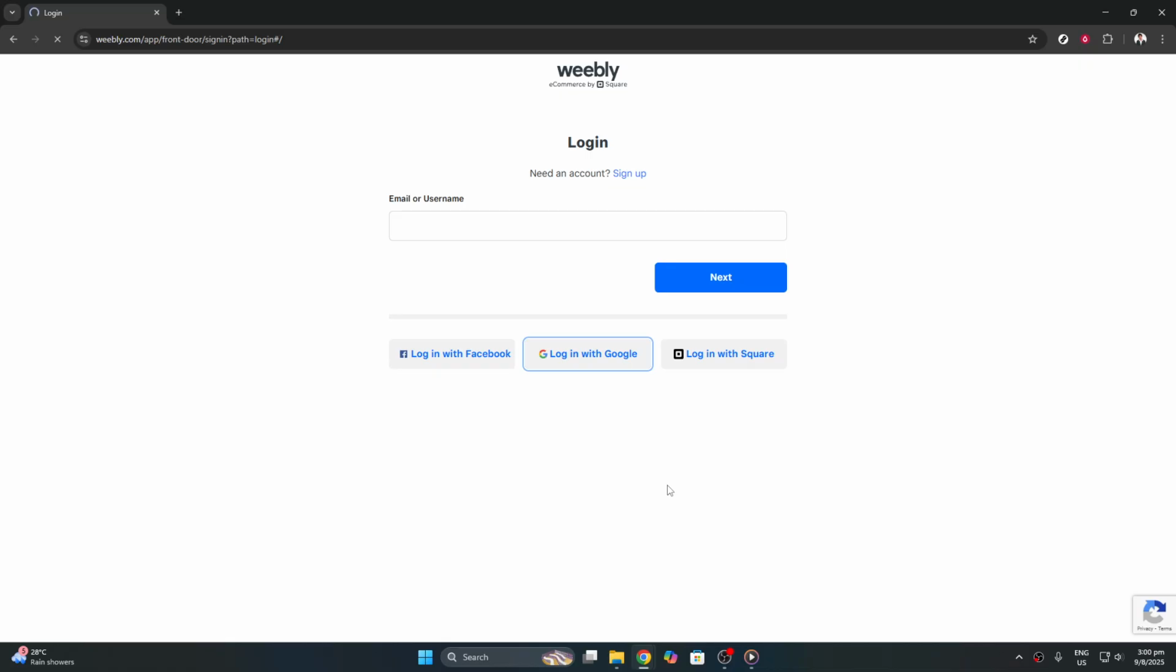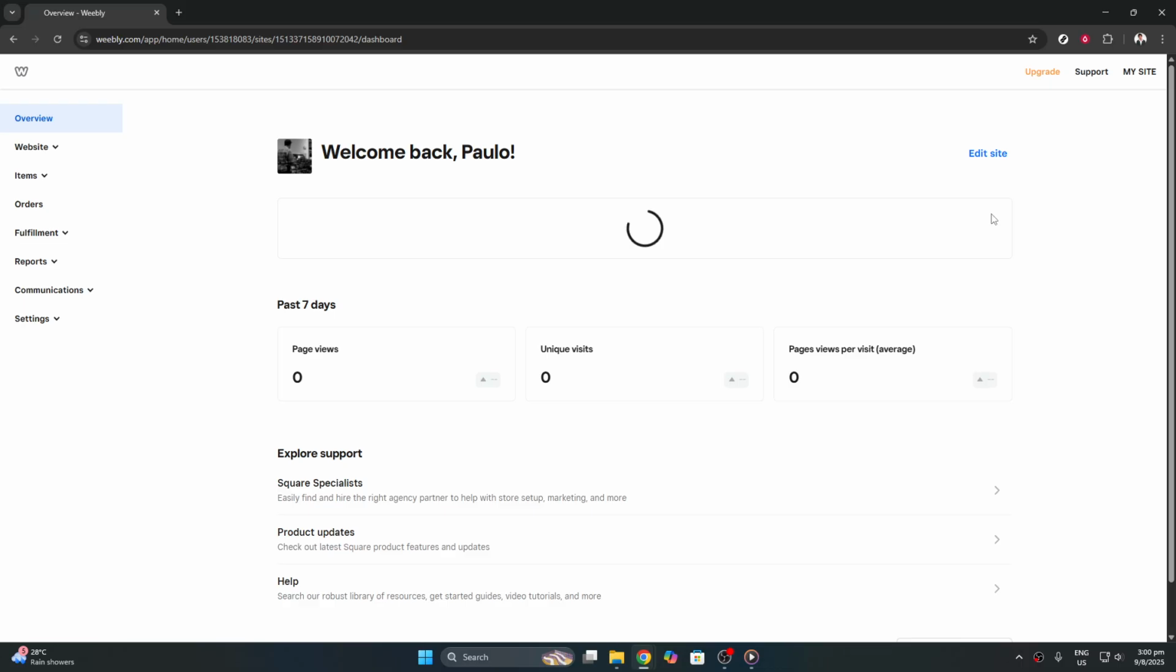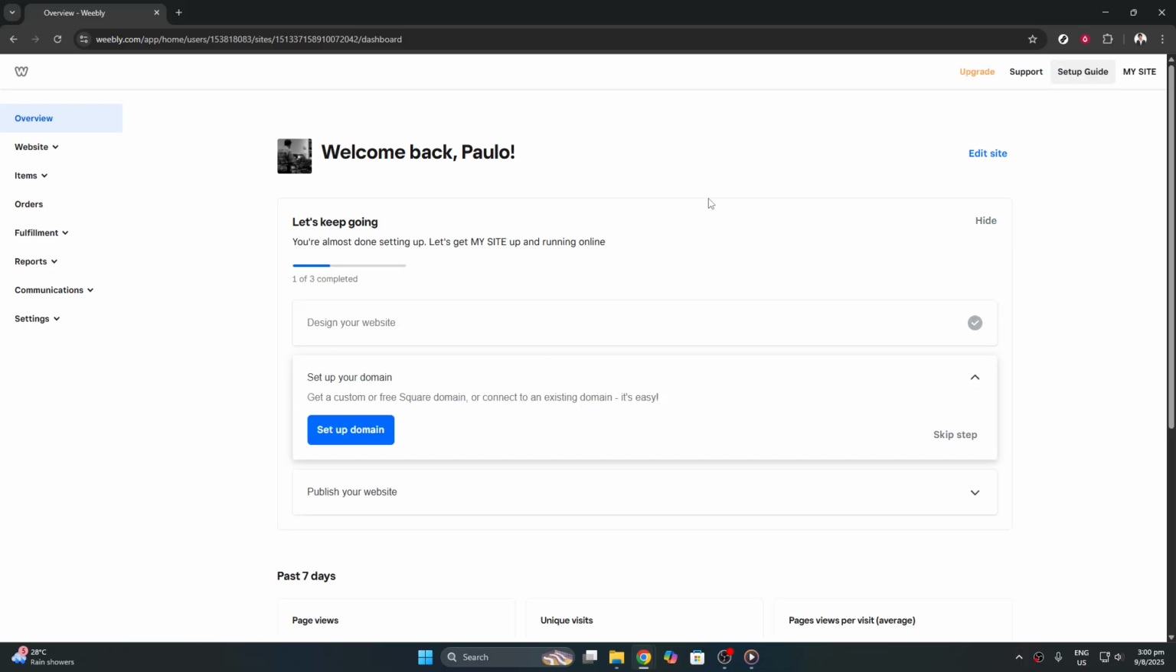After logging in, you'll arrive at the Weebly dashboard page where you manage your websites. Here, find the site you'd like to work on and click Edit Site. This action opens the Weebly editor, which is where all the customization magic happens.